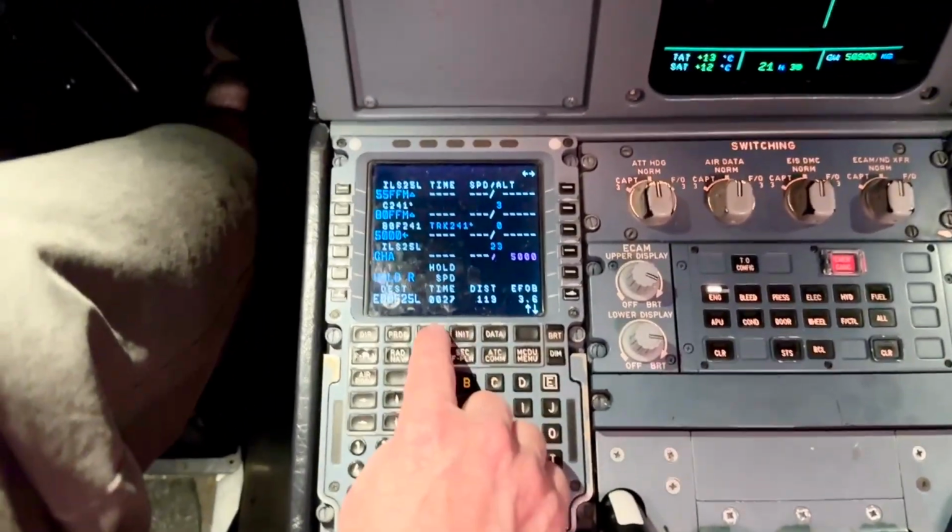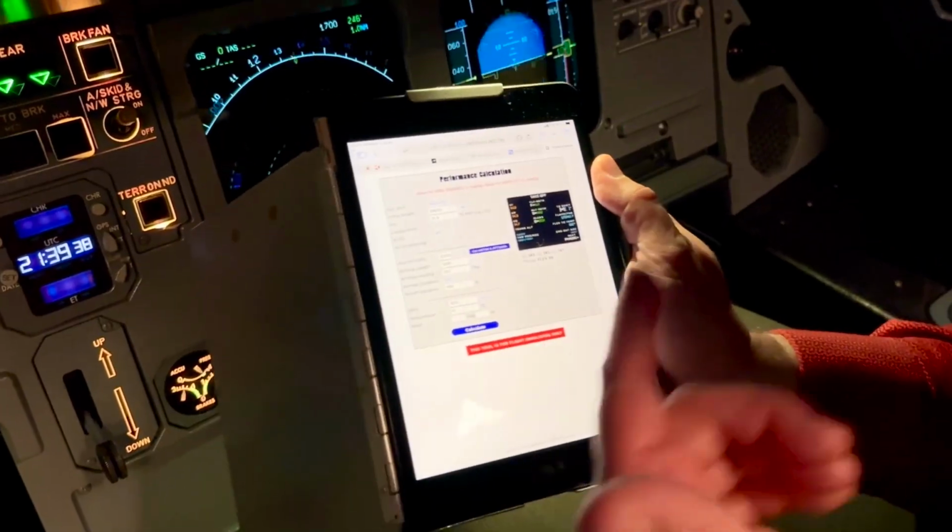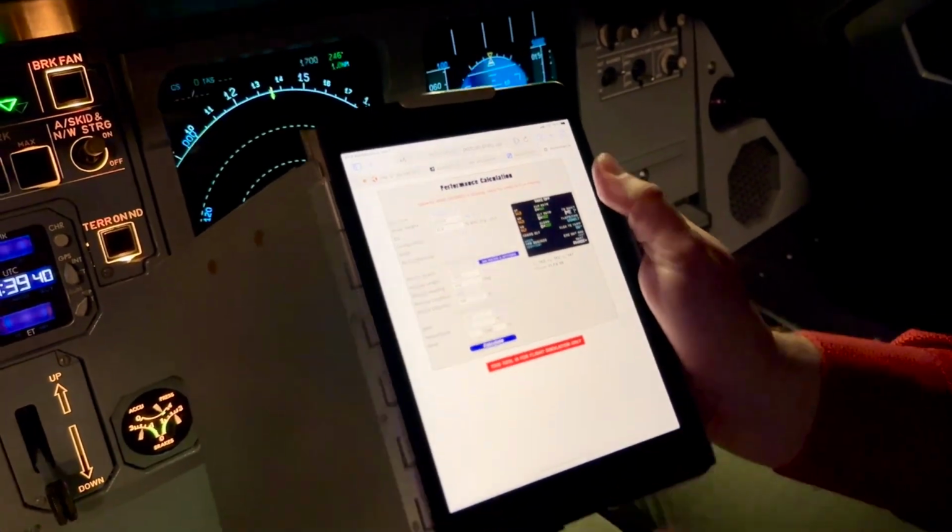Oh, wow. Okay, so I'm hitting the perf button. Okay. Done. And the perf calculation is here on my iPad, and it's just using a publicly available website. We're going to put the link to the website in the video description.